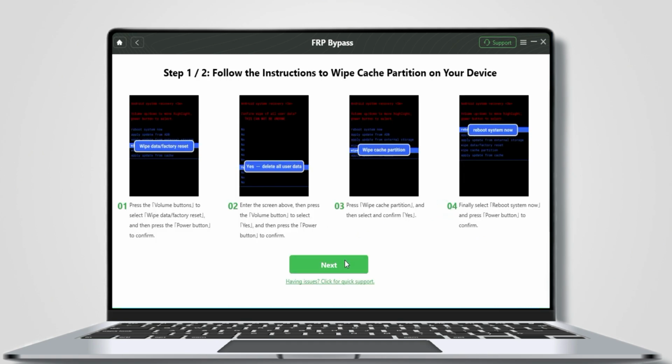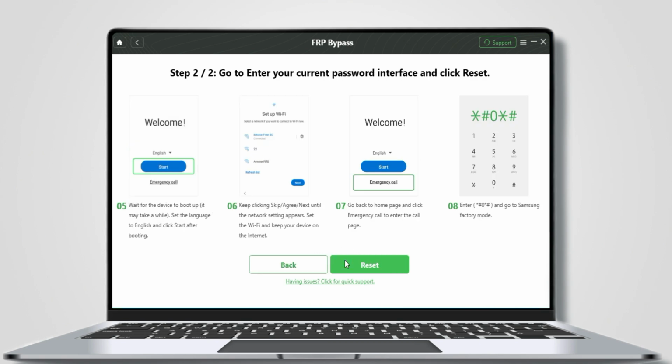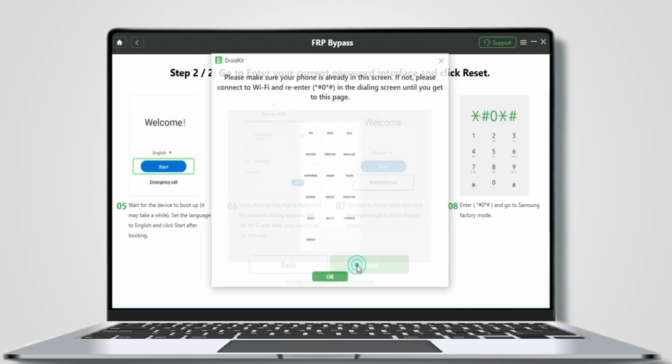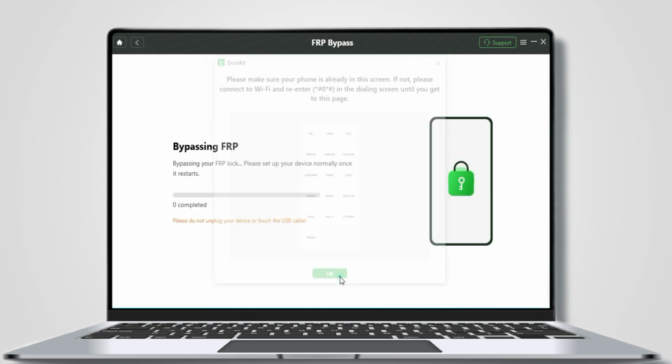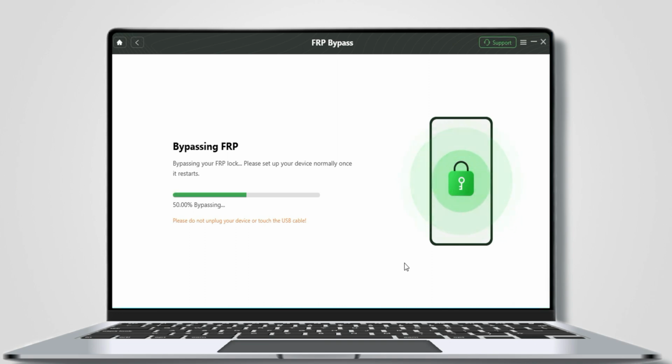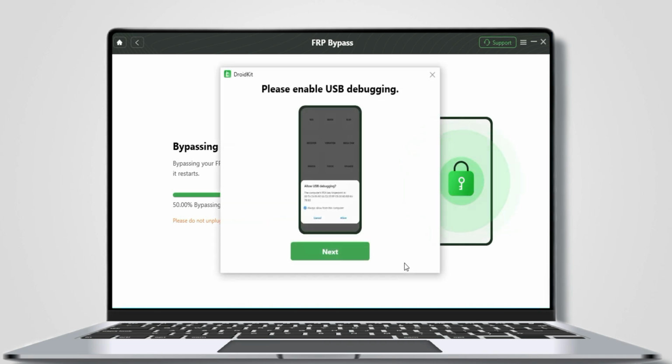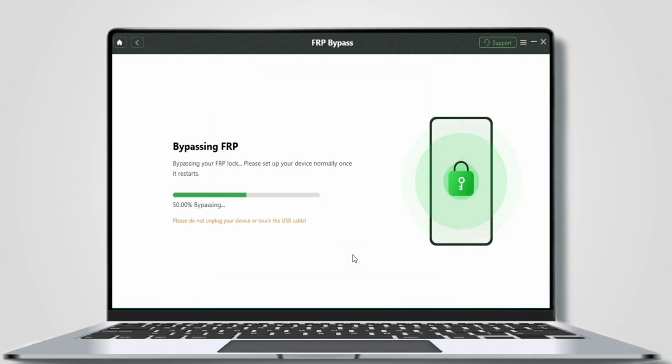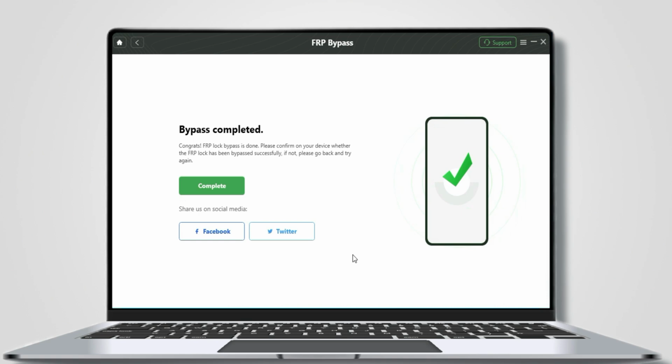Go to Setup Wi-Fi and go back to the welcome screen. Choose Emergency Call and enter the code and click Reset. Please make sure your phone is on this screen. FRP bypassing is ongoing. Please wait a minute. Enable USB debugging on your phone. Next, keep waiting. Your Google verification is bypassed by DroidKit. Please enjoy your device now.